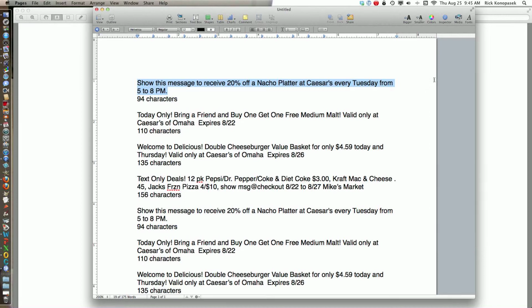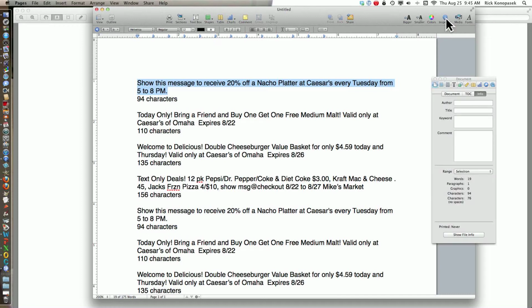Let me close this and show you another way to do it. We've got our message highlighted. We go up here to the upper right hand corner, hit inspector. Once again, make sure this box is highlighted, and you have 94 characters. Now if you don't have anything highlighted, you can see this range shows the document. It's showing you all the information for the entire document. We've got 940 characters. We don't want that information.